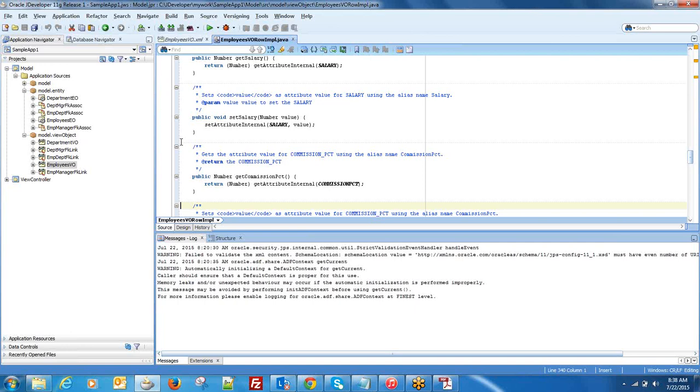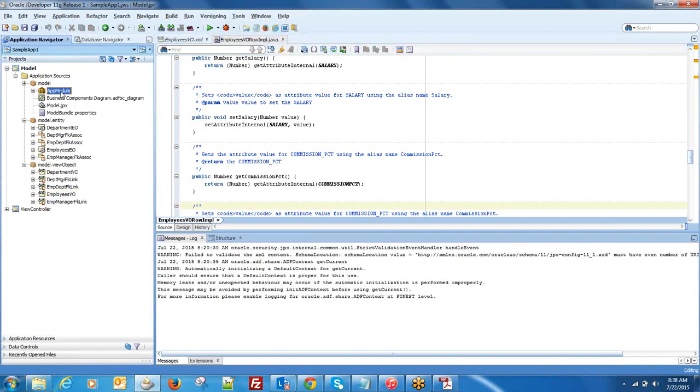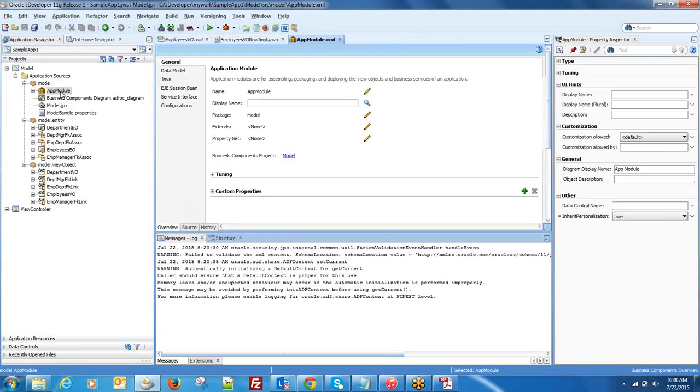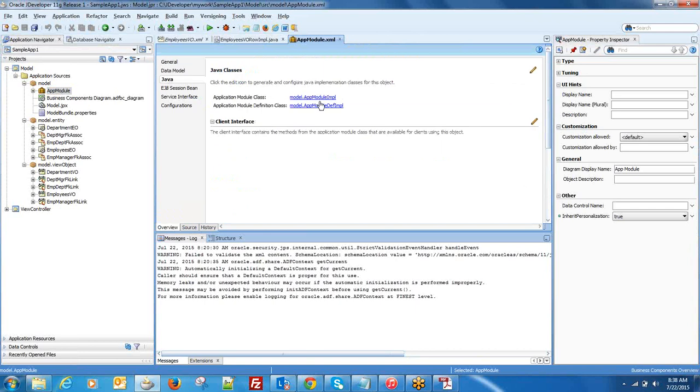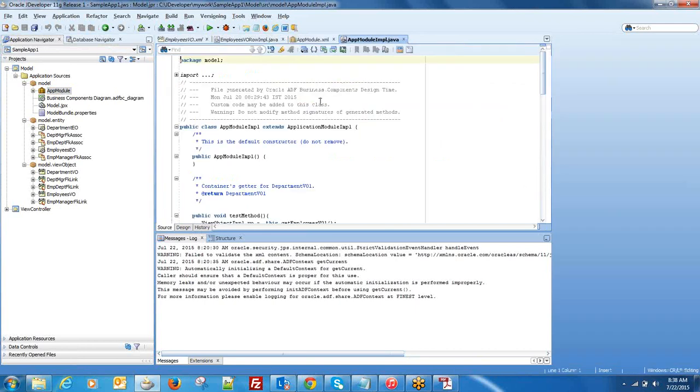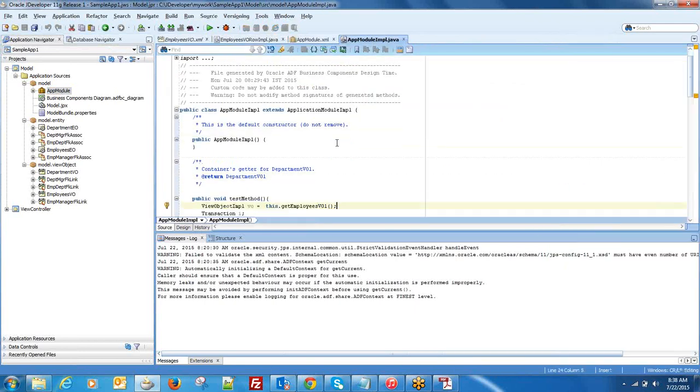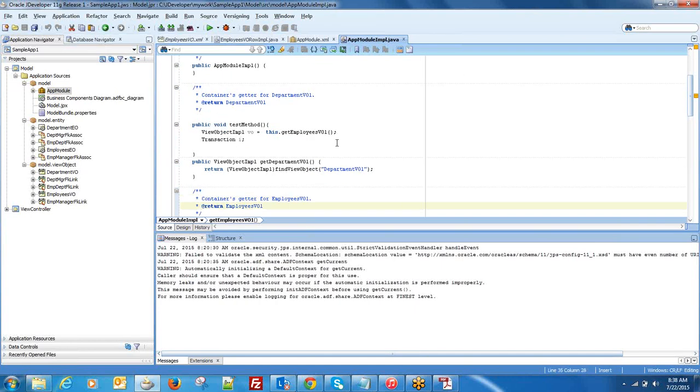Next, let's go to your AM object. I showed you yesterday also. Let me show you again. So here is AM. And here also we have two classes. Yesterday, I think I told you when we generated the Java classes. AM is basically to get all the instances of your view objects, where you maintain all transactions. So here we also have one application module IMPL class.